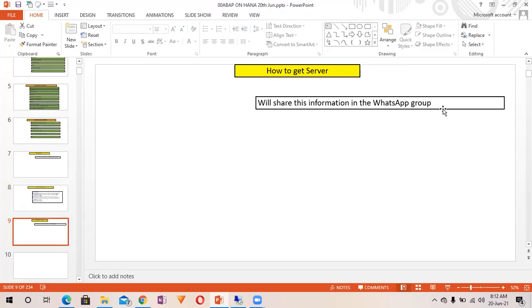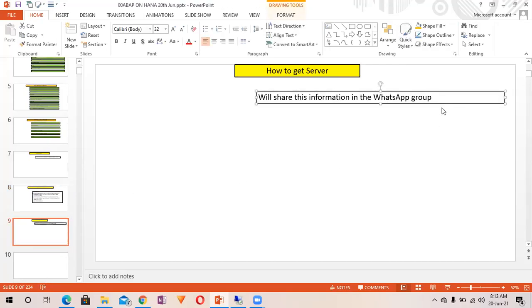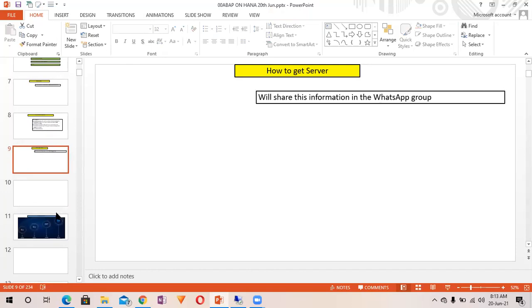How to get the server, I will be sharing the information in our WhatsApp group where you are already joined. How you can get the servers. The server provider is going to be from Hyderabad, and it is going to cost 2500 for 3 months. Along with this course, I won't be providing the server. You will have to get the server on your own. Okay.